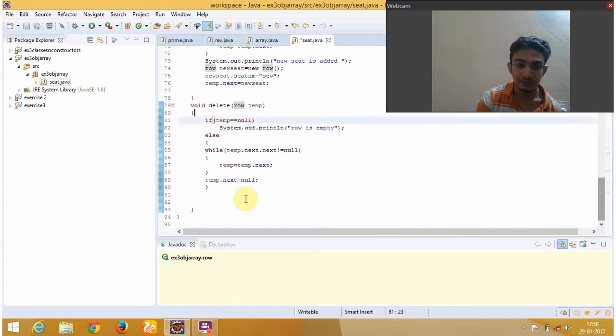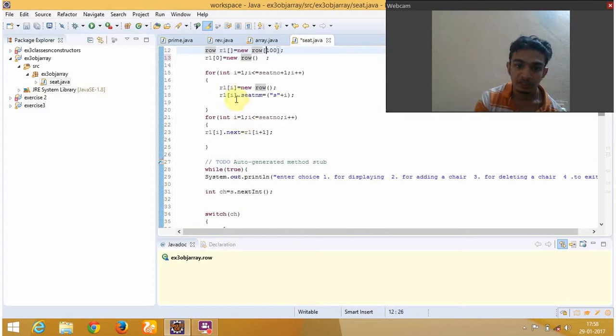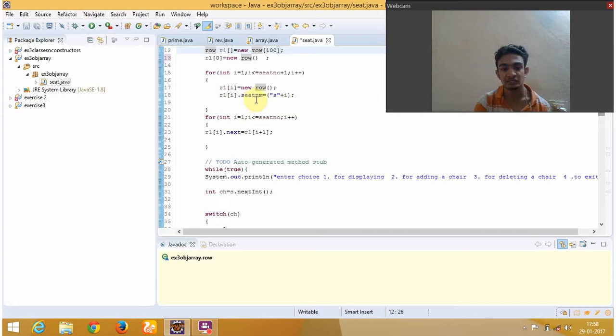That's the classes and the functions. Now let's go back to the main. In the main, after initializing, I create an array of objects, that's row r1 equal to new row of 100, and r1 of 0 equal to new row, which I just initialize because I'm not going to use it. Then for int i equal to 1, i less than or equal to seat number plus 1, i plus plus, I use this loop to give memory to the reference of the objects, and also to initialize the seat name of each object with s plus i, whatever the number of the seat is.